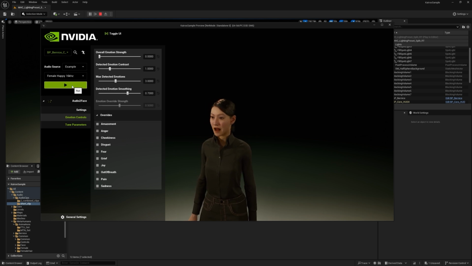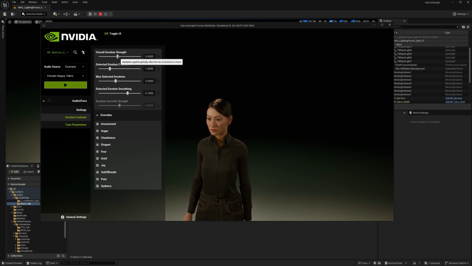So I'll click play in here. I believe in spreading positivity and uplifting others because it brings me immense happiness. And then I'll slide that to the max so you can see. I believe in spreading positivity and uplifting others because it brings me immense happiness. Yeah, so you can see the difference there.